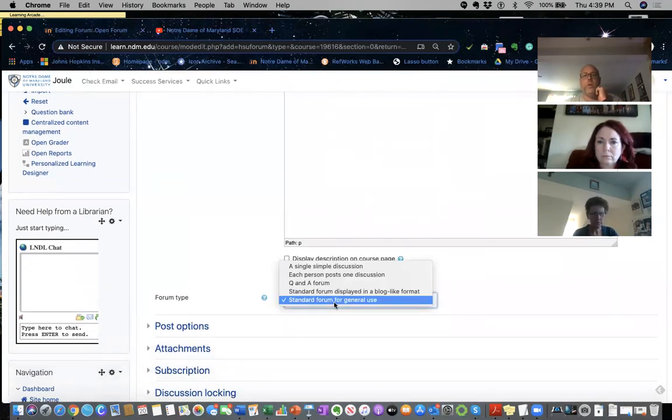And again, you can hit display description on the course page if you want to. You can click on which forum type you want. I typically just tell people to stick to the standard forum for general use. It's the easiest way. It's the most manageable. It also gives you the most flexibility in how you format and structure your discussion.